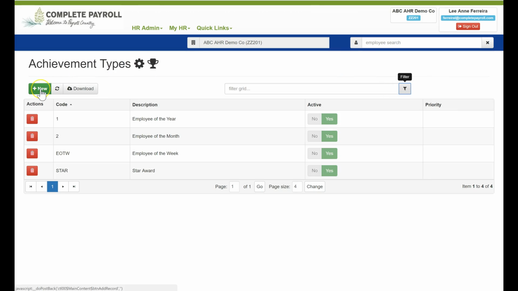I have a green plus new button, and that will help me create a new record. The next arrows are to refresh my screen. And then the download button is that I can download this grid into an Excel file. Under the actions column, I have the red trash can if I wanted to delete this item. And then under the active column, I can see at a glance if this is an active achievement or not.